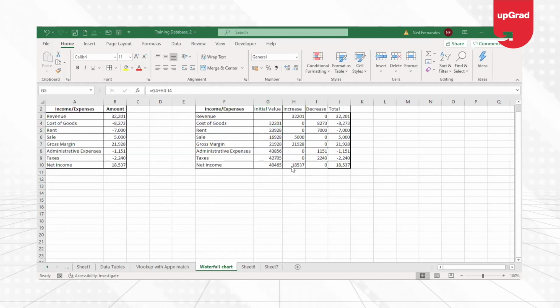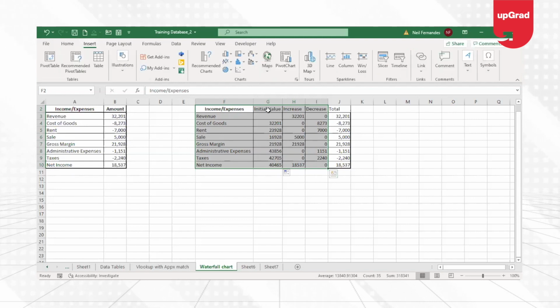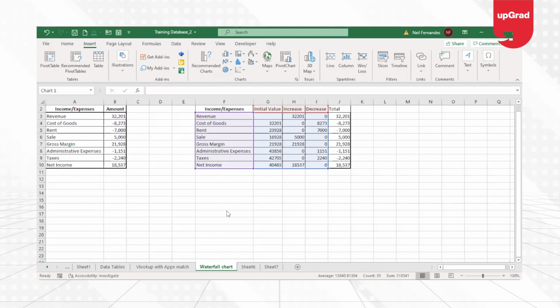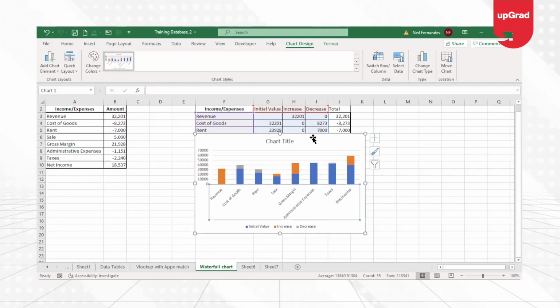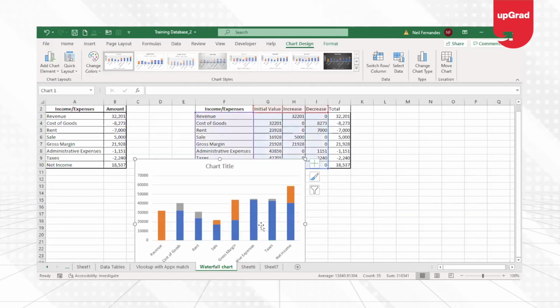Now comes the next one, how to create a waterfall chart. So I will create a bar chart, a bar stack column chart. To do that, I'll go on to insert by selecting only this much, not the total, because initial value already has the total. So insert, go on to the column chart, under the stack column chart, select that, and here you go, you have the stack column chart in front of you, and you can see that it is giving you the value one under the other.